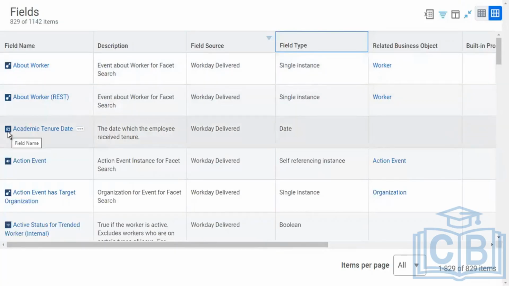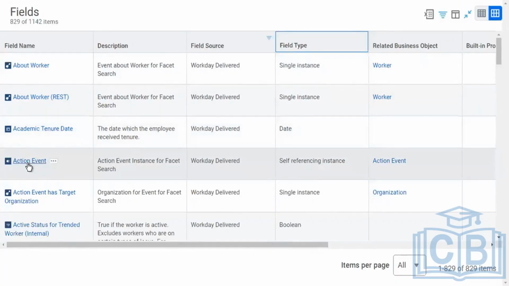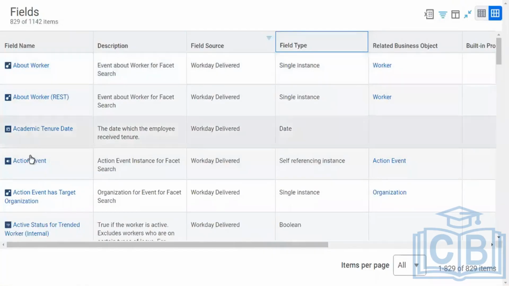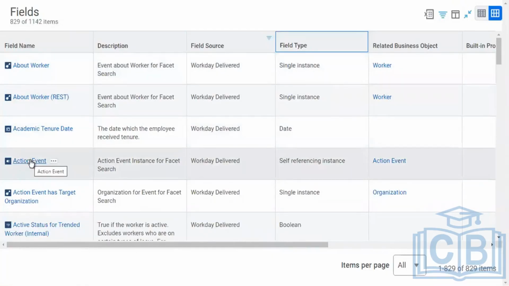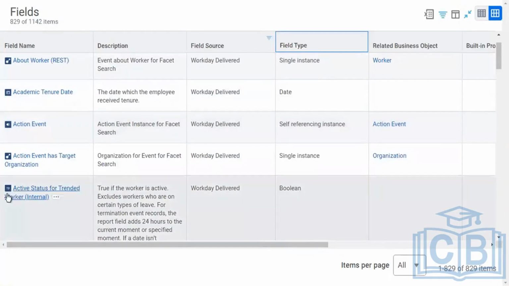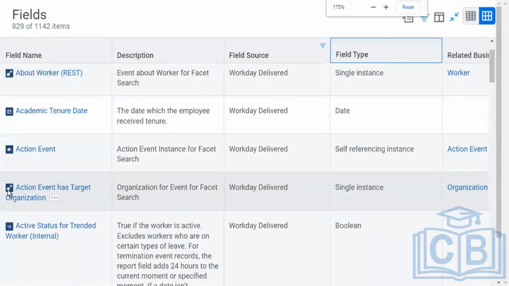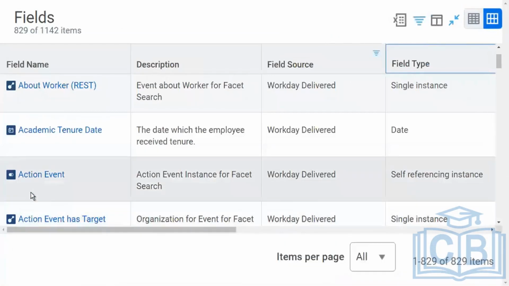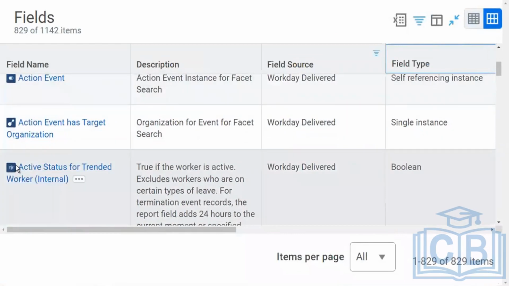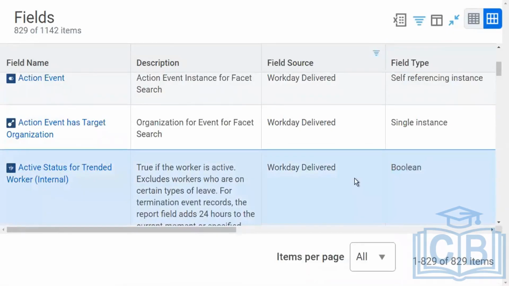This is a date field. Every time we use this, it will output a date. This is a self-referencing field. It is similar to a single instance. It may or may not return one. It may return more than one as well. Then you have true false. If I zoom in more, this is TF, which means true false. It is of type boolean. It will either be a yes or a no.